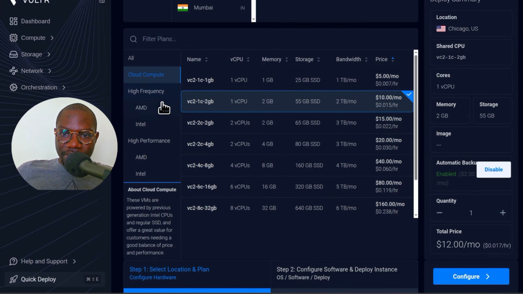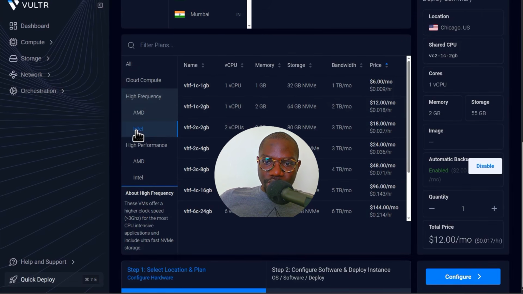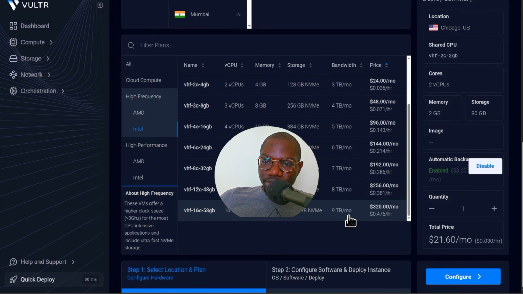Let's go with high frequency. I can choose Intel. Say I want 2 virtual CPU, 2 GB of RAM. I'm going to select that. And you can see the pricing will be $18 per month. But if you look here, you'll see the pricing is different. That's because backups have been added. You can disable backups in the next step. So let's go to the next step by clicking on Configure.